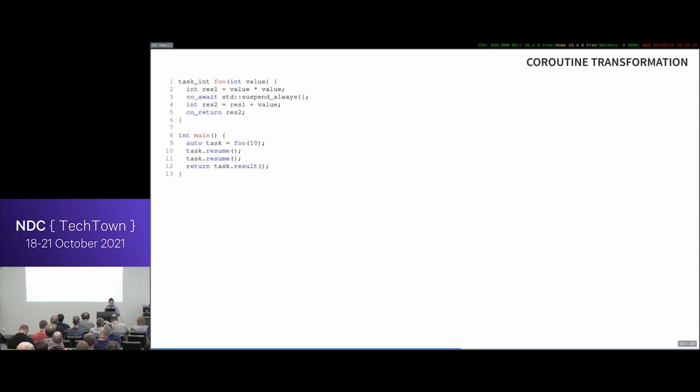Let's try to understand how that magic actually works, because we know that there is some magic around, some words, some generation, and so on. So I suggest you be with me on a journey to become a compiler right now and try to implement it to make the coroutine work.